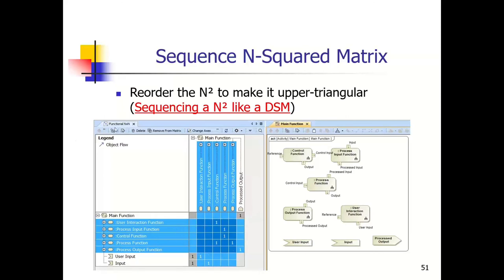So now we are focused totally on the N squared matrix, and we need to sequence the N squared matrix. What does it mean? In the end, we show the interactions on the upper triangular matrix, and we need to reorder all the functions so that the diagonal shows the sequence of transformation from the external inputs that go into the first functions in the diagonal, and then the sequence of transformations cascades until the lower part of the matrix produces the needed external outputs.